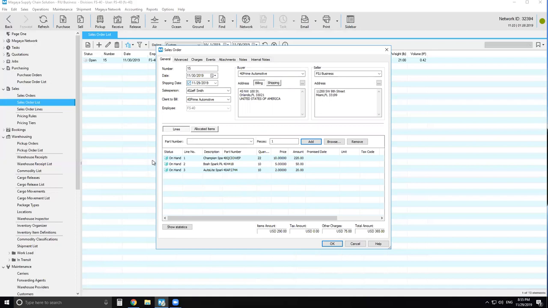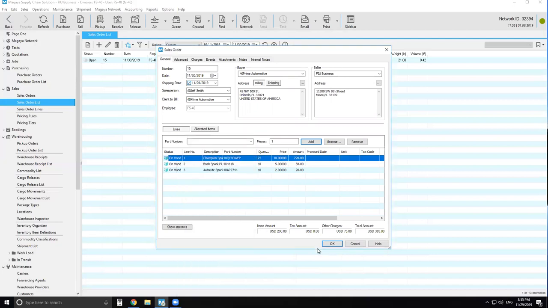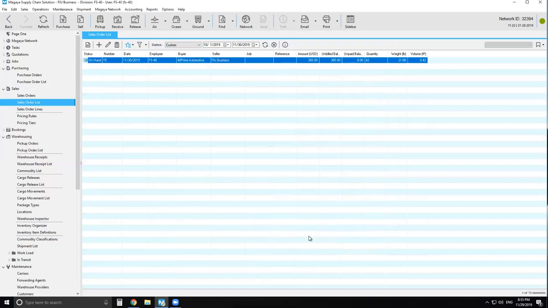You see, I enter one moment to the sales order. I double click here and press allocate all. Okay. This is the form to correct this problem. Okay. Please, okay. And let's go to repeat this.